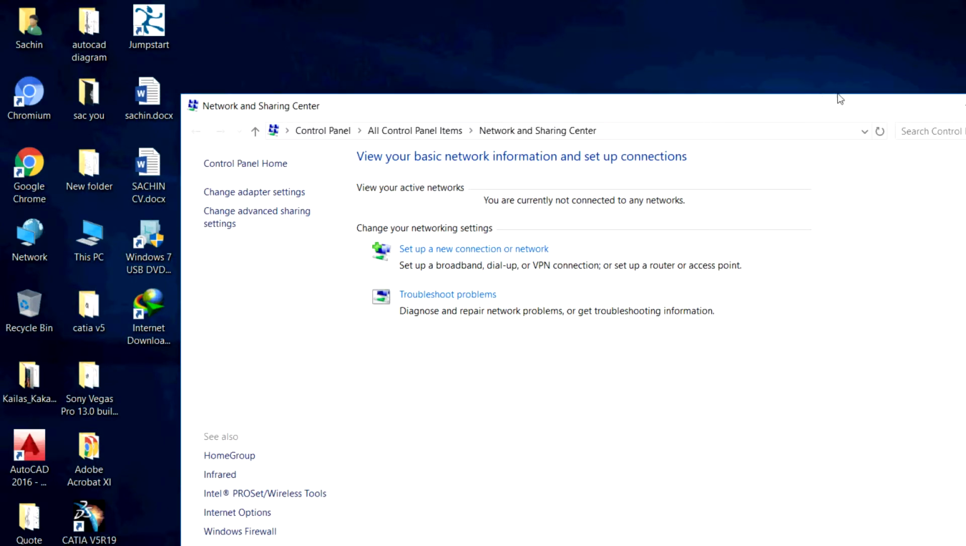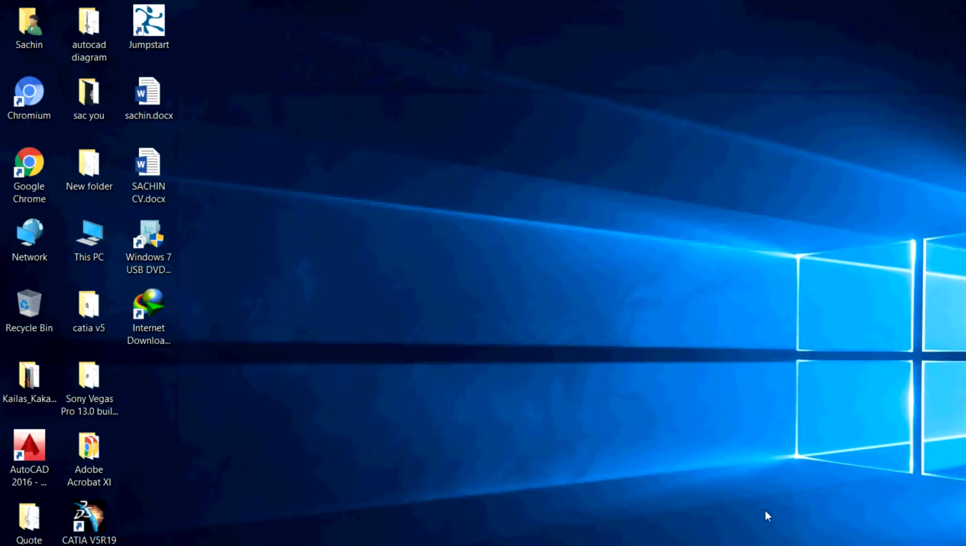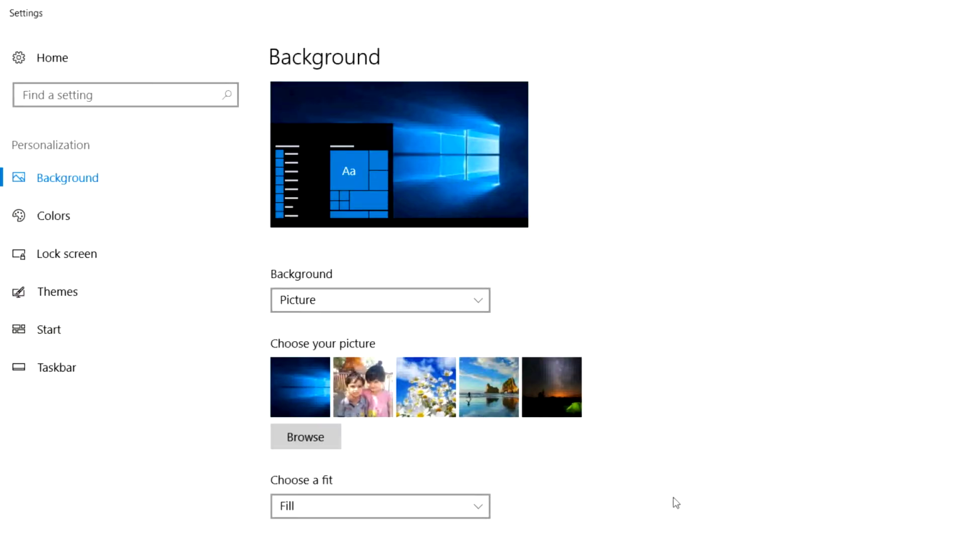This is the way to get the password of the Wi-Fi connected to your Windows 10 system. Any Wi-Fi which is connected to the system, you can get the password of that.